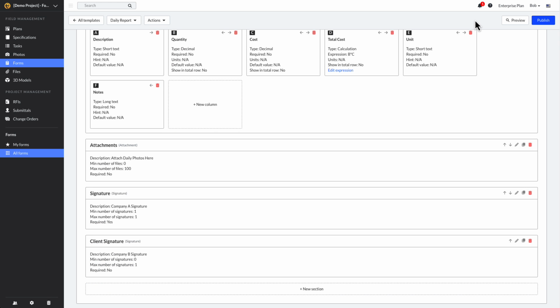Now that all of our sections for our form template have been created, you can use the buttons on the top right of each section to adjust them. The up and down arrows allow you to rearrange the order in which the sections appear on the form. The pencil icon allows you to edit the section title, description, and section settings.